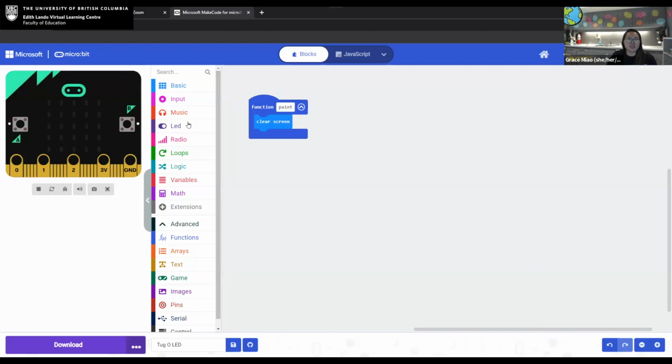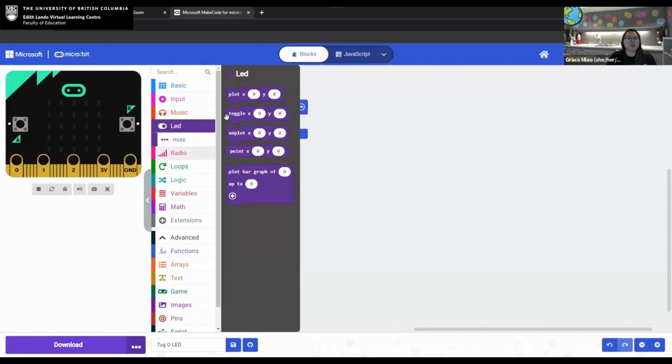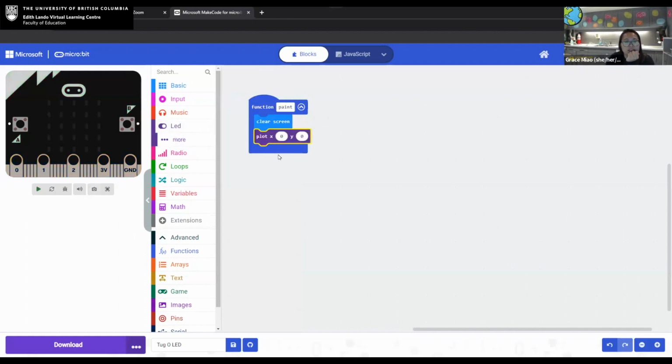Then we're going to go into the LEDs. So purple. So this will make it light up on the board. We're going to plot X and Y, the first one, and drag that in there. So this sideways is the X axis and the up and down is the Y axis. So what we want to change here is the X axis. And that will be the score, okay?